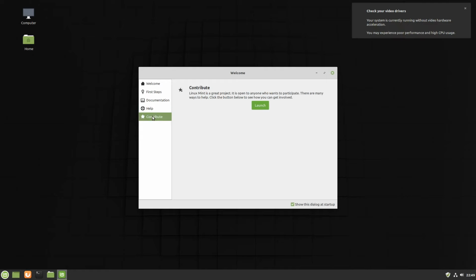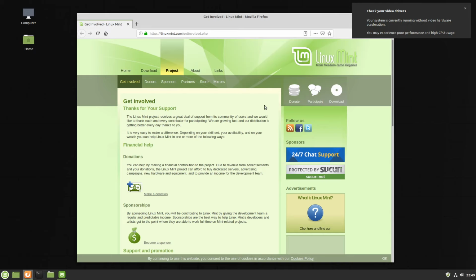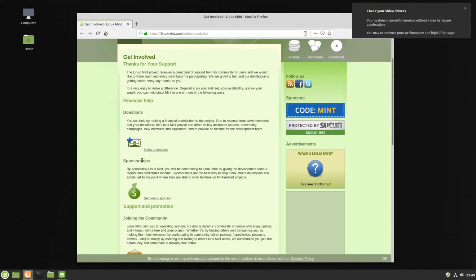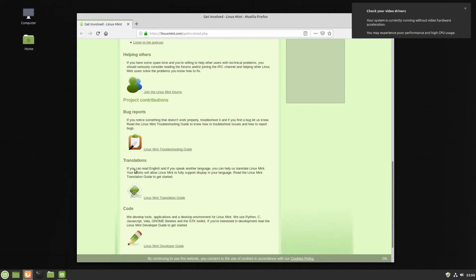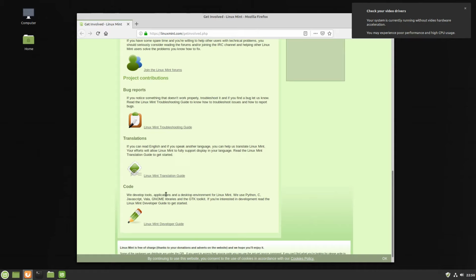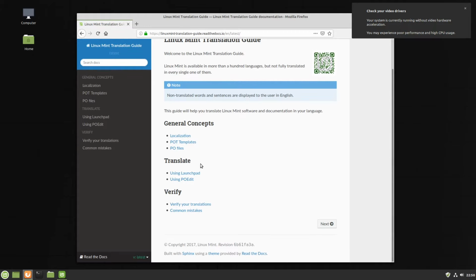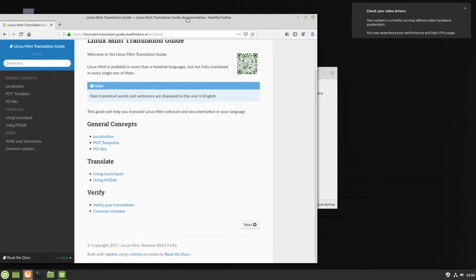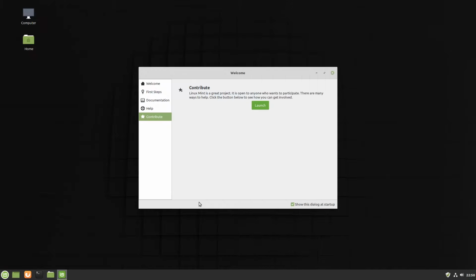Now, the Contributor tab is a simple button which shows many ways you can help Linux Mint. Let's click it. linuxmint.com. You can go with donations, sponsorships, support, promotion, bug reports, translations, and code. Let's see translations. You go with the translation guide, how to do different localizations, and depending on what you want to do, you can help them out.